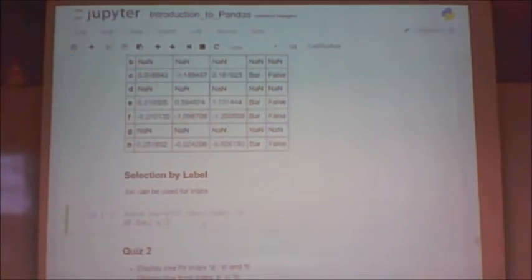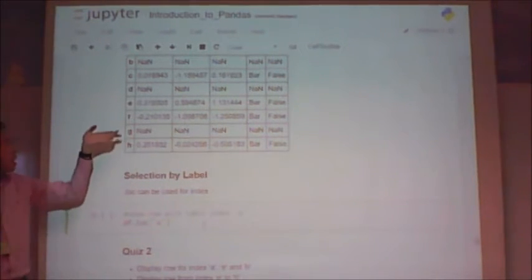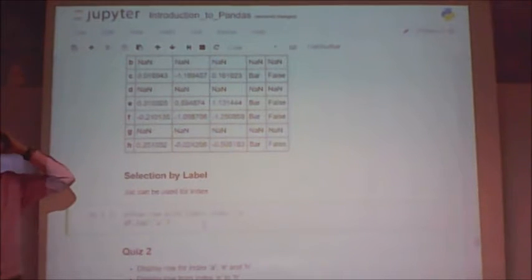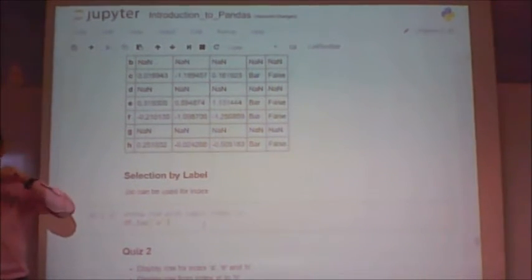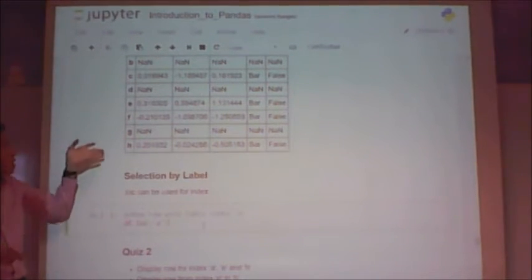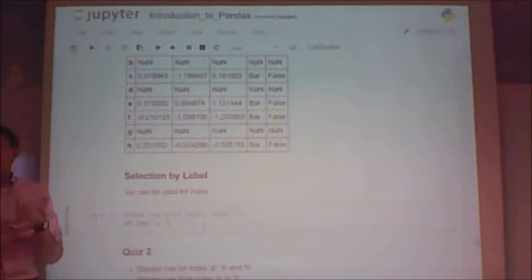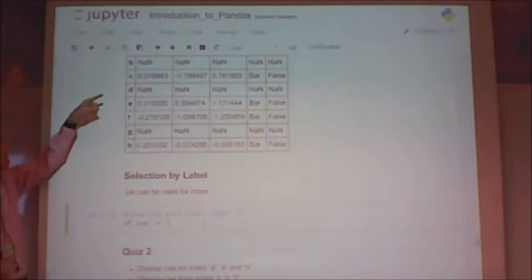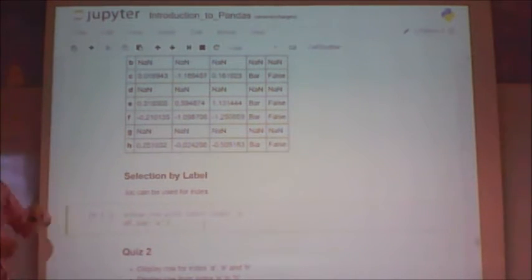If you want to select a row, we can select by index based on square bracket. But if you want to select with square bracket index, it must be a number. Now my index is not a number. My index is A, B, C, D, E, F, G, H.